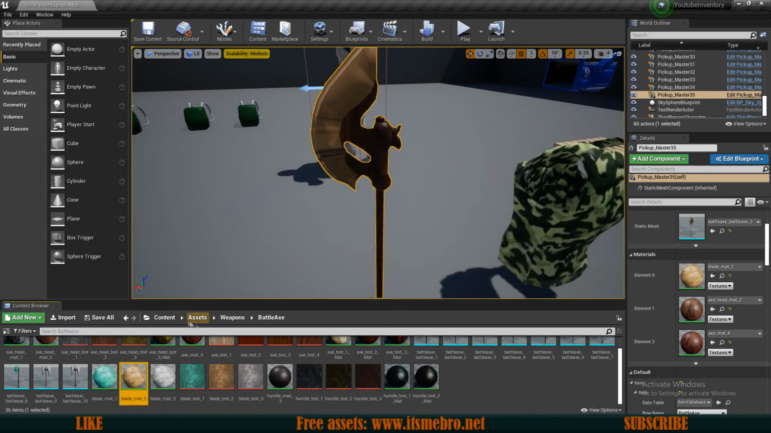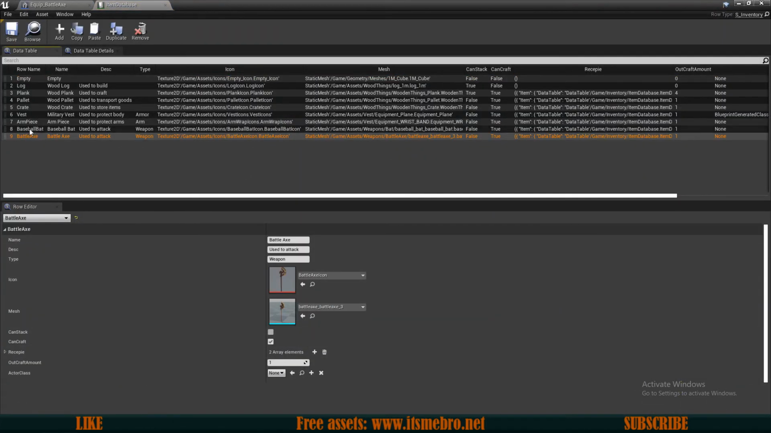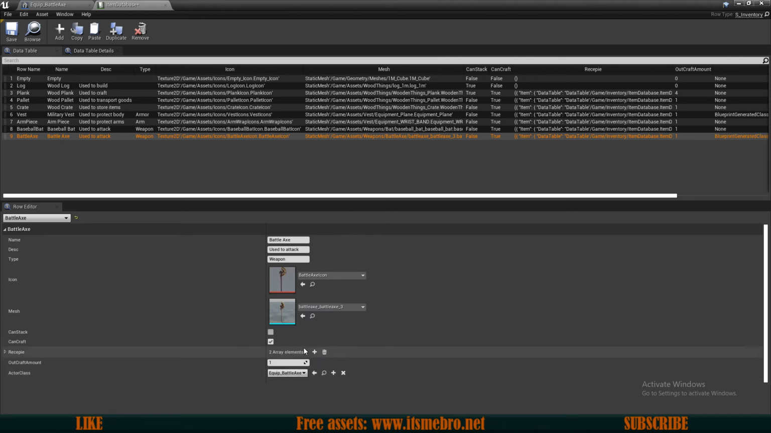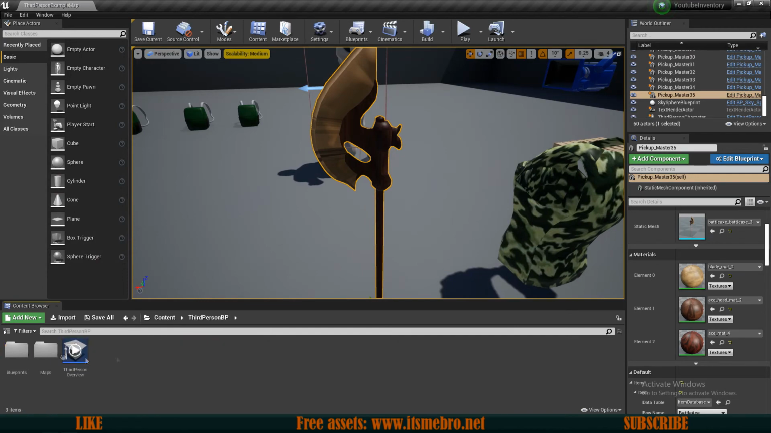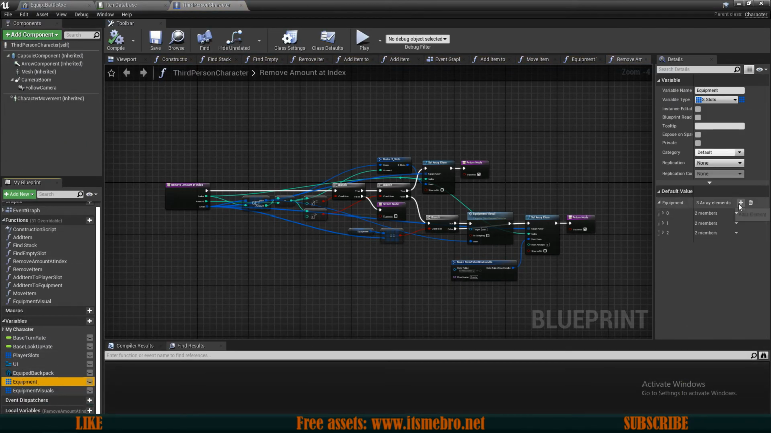Now let's go to our item database, and inside of here let's select our newly created battle axe. Let's make sure that, for my example, this is going to be a weapon, and let's select our actor class to be the equipment battle axe. Let's save this. Let's go to our third person character now, and inside of our equipment variable, let's add a new entry, and I'm going to remember that ID 3 is going to be for my weapon.